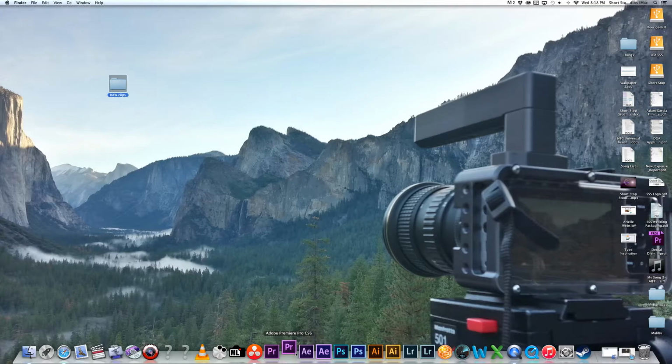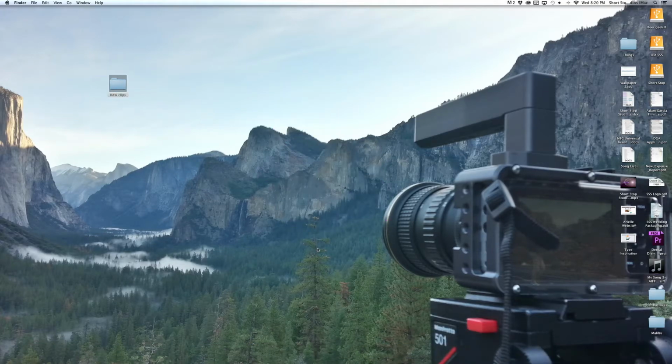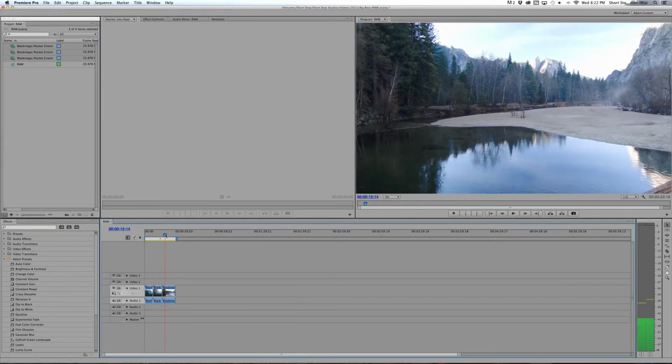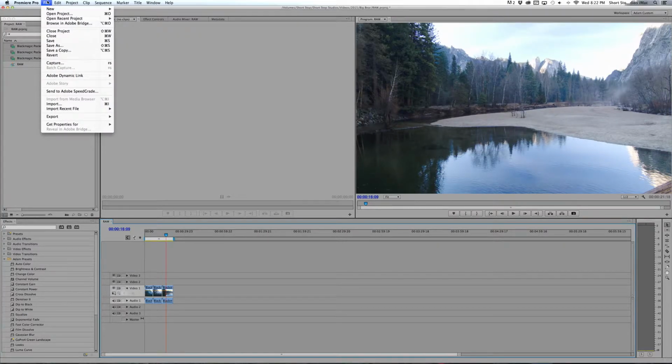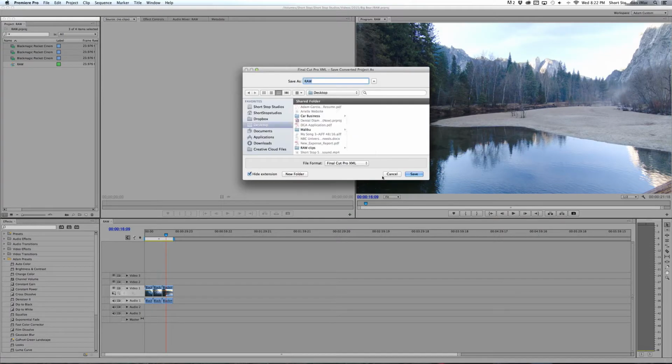Now we can navigate to your proxies and send them to your native editor, in my case, Premiere. And very quickly, I'm going to perform a mock edit for your demonstration. Once your cut is complete, you can now send your files back to DaVinci. Click File and Export XML. This is what you'll take to DaVinci to begin the coloring process. And now go ahead and save your edit project.